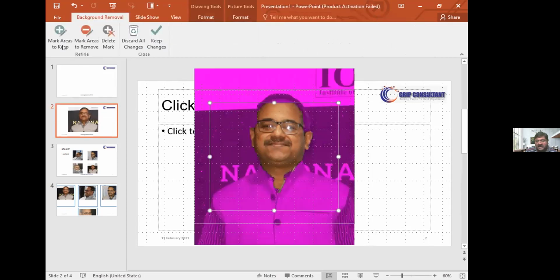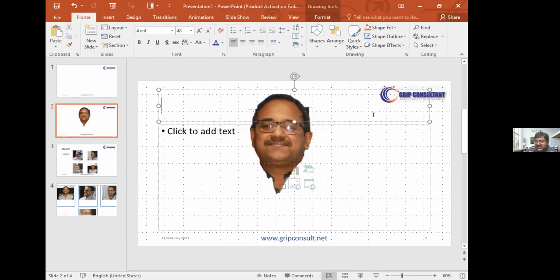So I click on this and see what happens: some portion has become pink and some portion is remaining the way it was earlier. Now what happens to this pink portion? Anything that is pink will go away, will vanish. So if I click outside, see, the pink portion is gone, right?